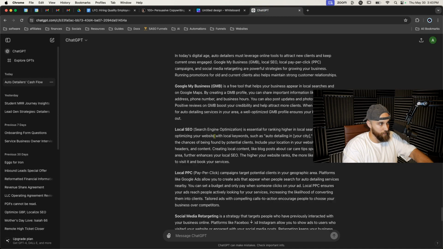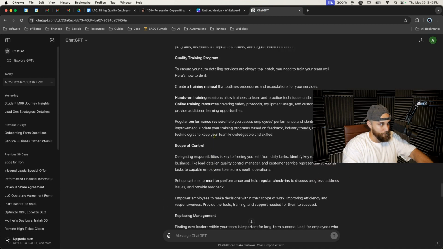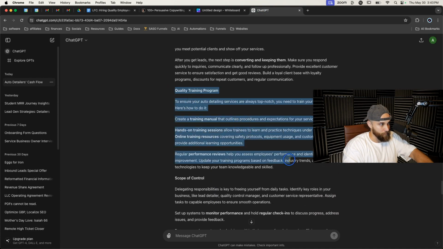So let's scroll back up. Okay, here we go. And you can see this is very slim. You could go with something more slim, but I want to do a nice long form content that really goes in depth, right? So let's see. To ensure your auto detailing service is always top notch, you need to train your team well. It outlines procedures and expectations, hands-on training sessions, regular performance reviews. Okay, cool. So I want to take this and go a little bit more in depth.